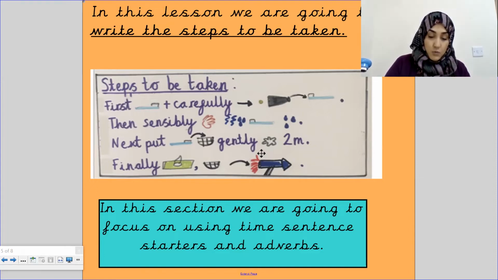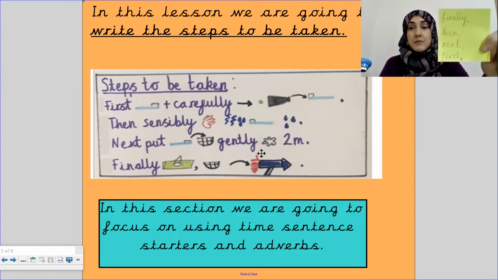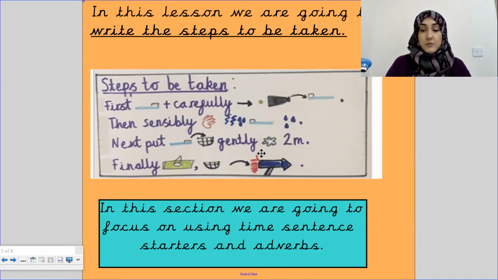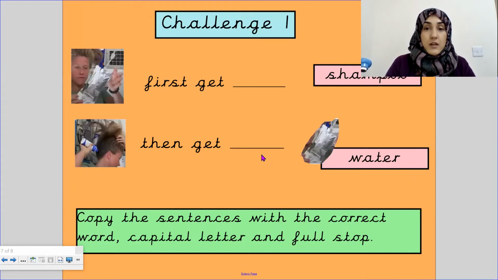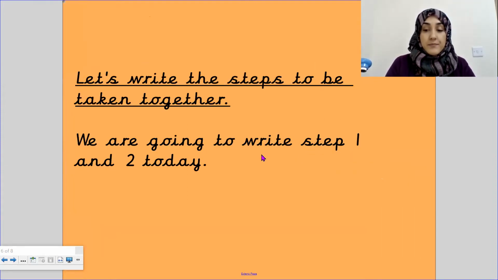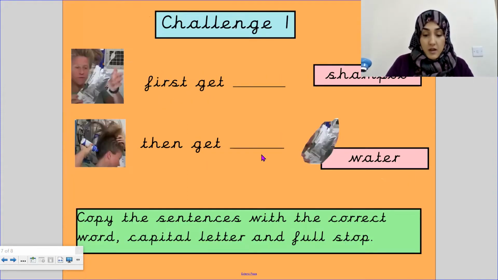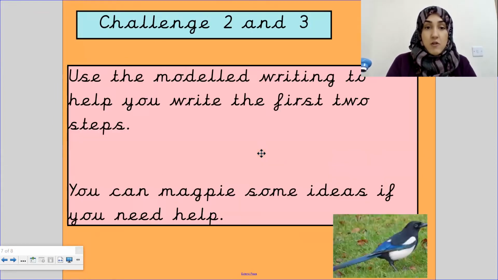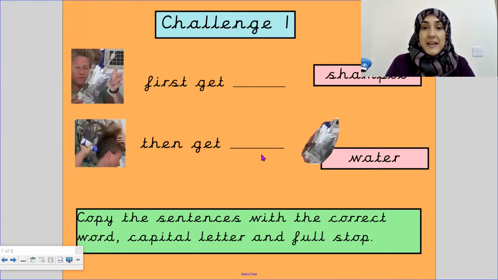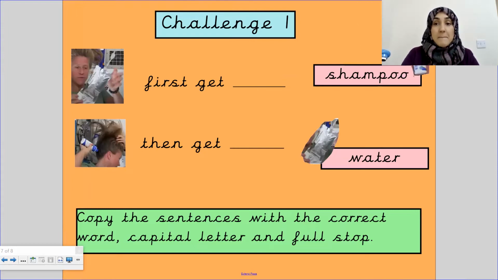Okay, Morris class, welcome back. Now, I have written down all of the time starters on my post-it note. So, let's begin. Before I start doing my lovely writing, I'm going to explain what Challenge 1 children will be doing. So, if you usually complete Challenge 1 in English, then you need to listen up because this is your task. So, I'm going to try and move myself out of the way so you can actually see the picture.